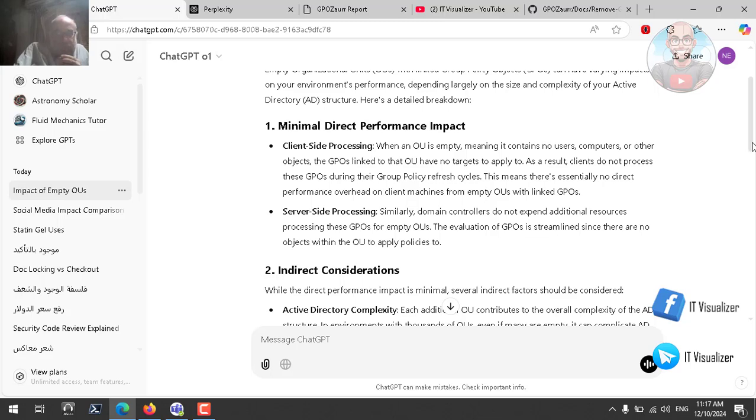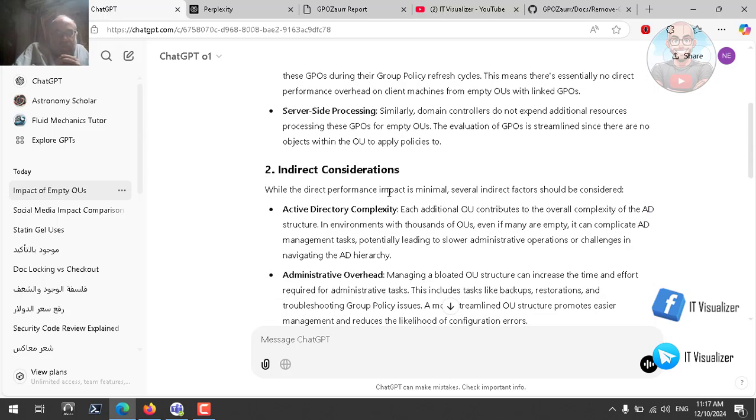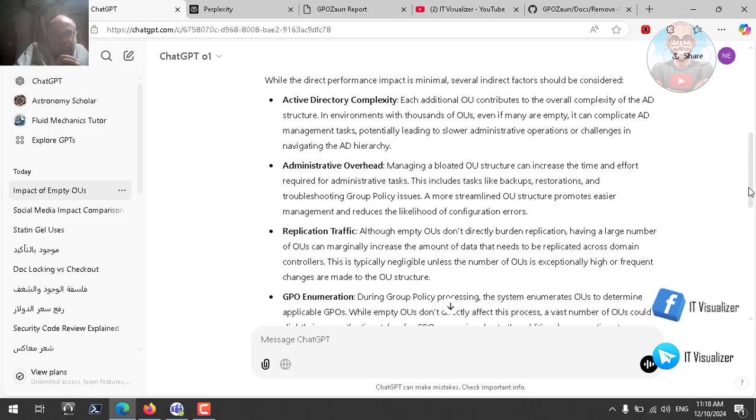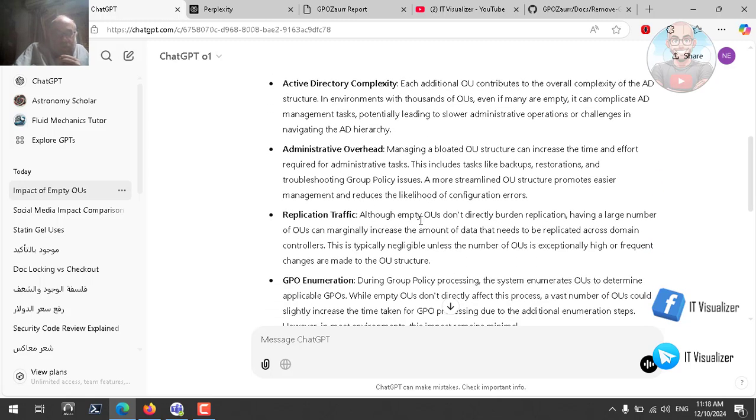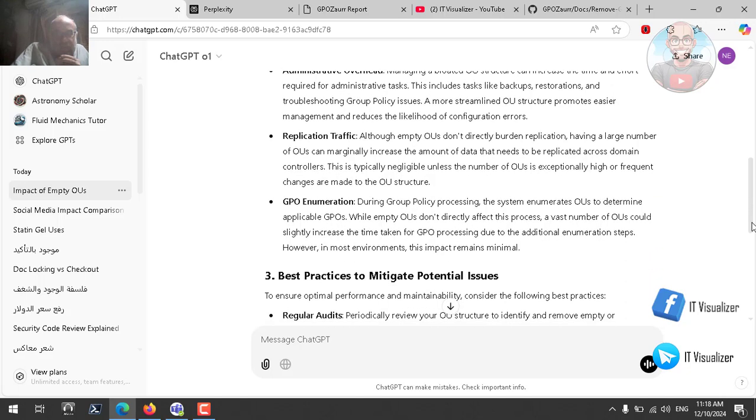So why is Claude saying the opposite? While the direct performance impact is minimal, several indirect factors could be considered. Active Directory complexity, okay, so this will be a complicated Active Directory, just to make it more simple. Administrative overhead. So okay, this can be replication traffic. Although an OU doesn't directly burden replication, having a large number of OUs, okay, this is from the replication thing. GPO enumeration during GPO processing. This is what Claude is talking about.